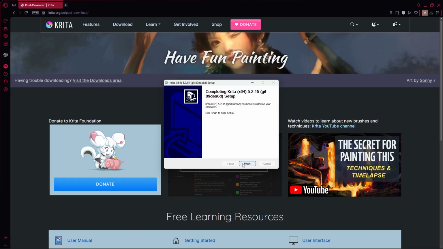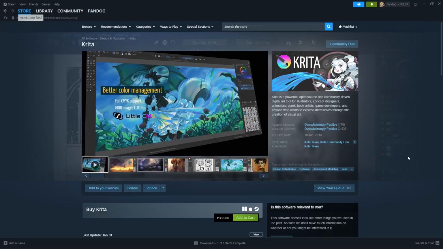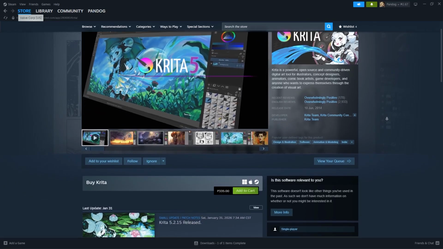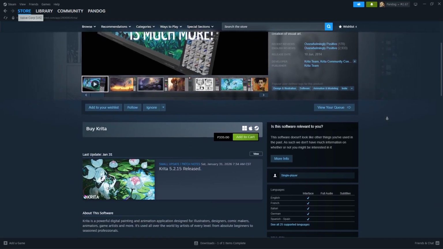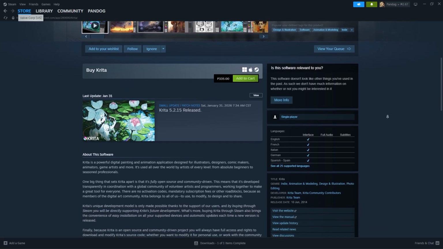Before updating, it's still smart to back up your resources. But for most users, simply installing the new version over the old one works fine. If you downloaded Krita from platforms like Steam, you don't have to worry about anything because Steam will automatically update the software. And that's about it on how to update Krita.